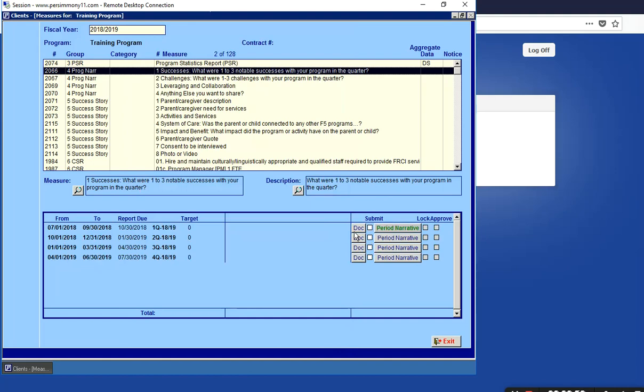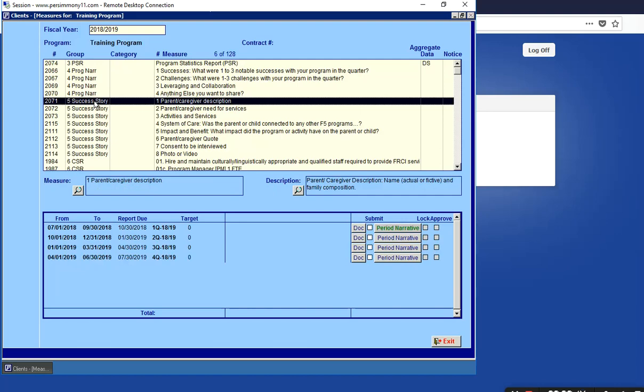Our next type of report is the success story. Similar to the program narrative, the success story is made up of several questions, all of which are narrative. And again, I would recommend entering the information first in a Word doc and then moving it over into Persimmony.